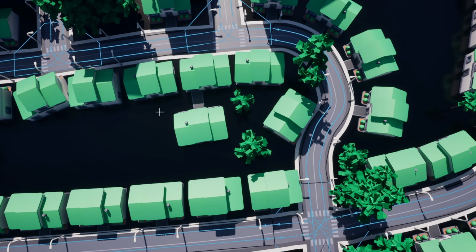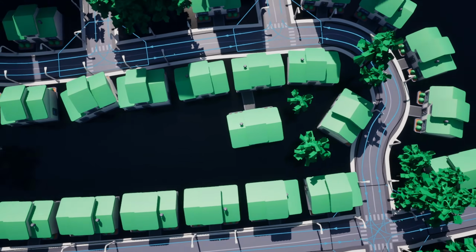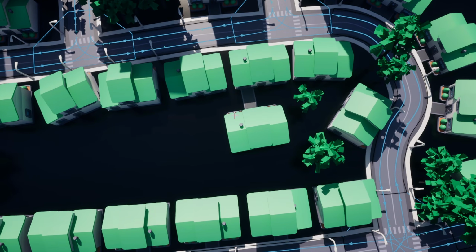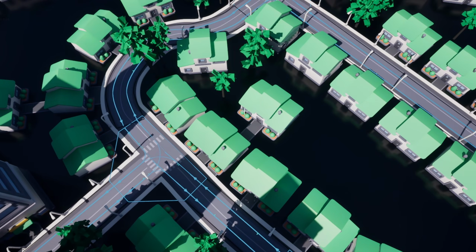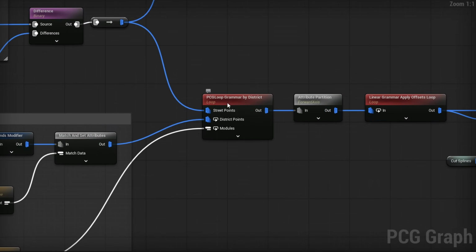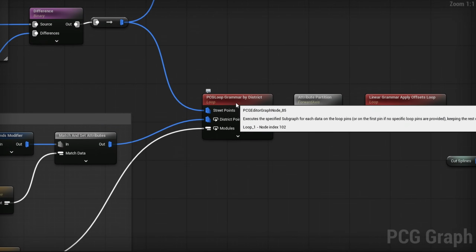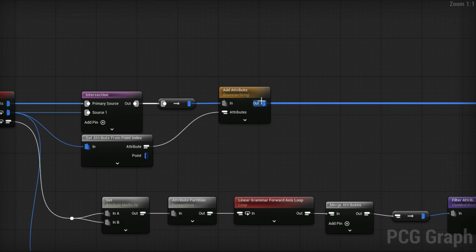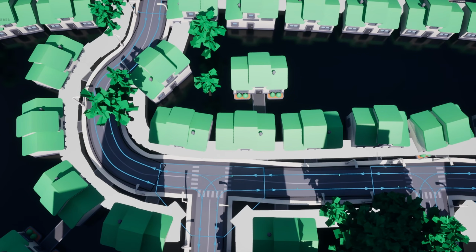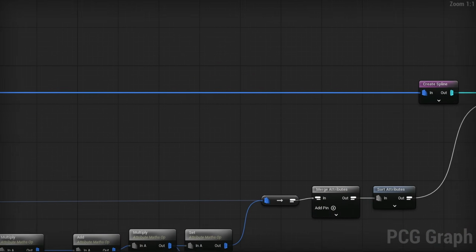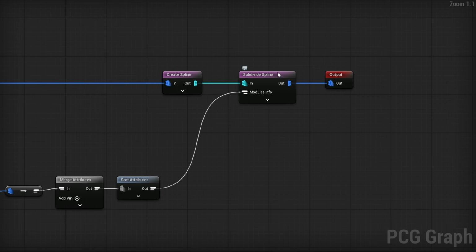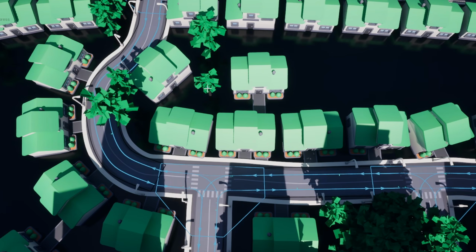We do have issues like this happening for whatever reason, so we need to fix it so these kind of buildings don't appear behind other buildings. This is happening from inside the loop grammar by district. If I go ahead and open it up, it's all fine here. In fact, I can add a debug here, and you'll see all of the points are right up against the edge. They're not here. But for whatever reason, after we go ahead and do the create spline and then subdivide the spline with grammar, we get this.